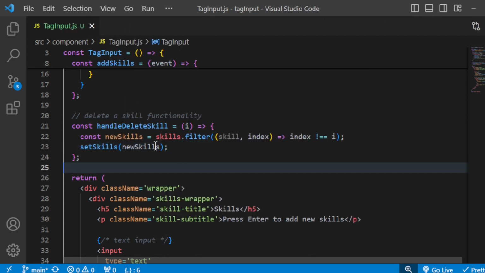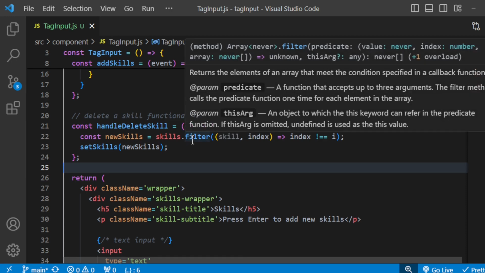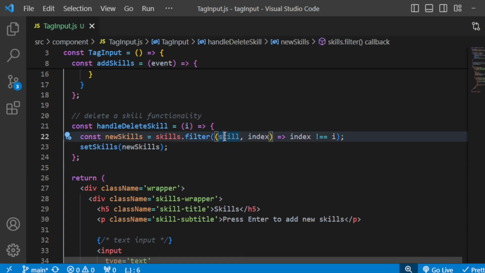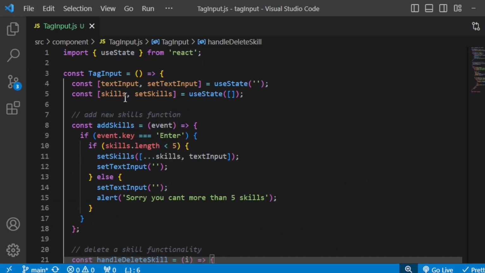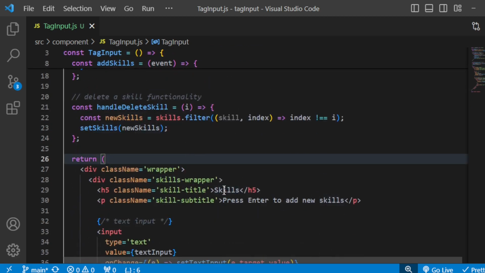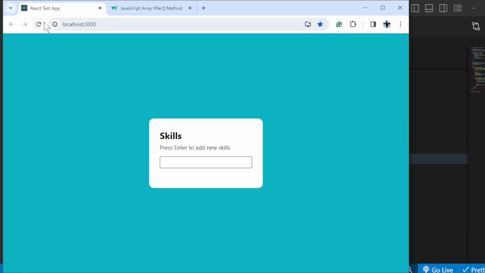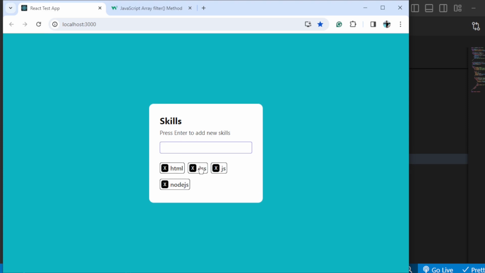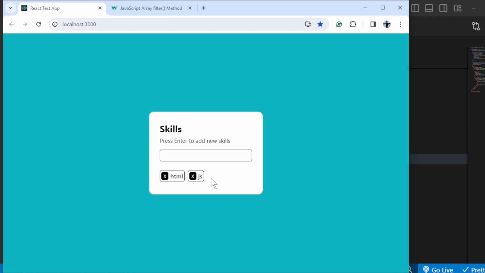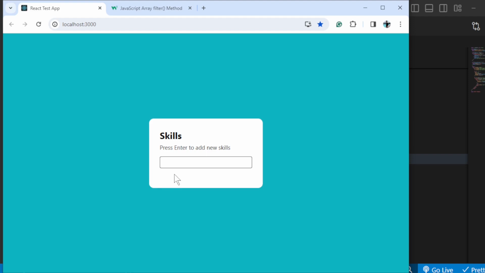So guys, here I'm using the JavaScript filter method. What this filter method does is it iterates over each skill and it filters out the ones for which the condition is true, right? So basically by using this we can delete that particular skill from this skill set. So I'll save this and go to the browser. I'll refresh this and I'll add new skills: HTML, CSS, JS, Node.js, and I'll delete this CSS. Yeah, it's getting deleted, and delete HTML and JavaScript. So all the skills have been deleted.